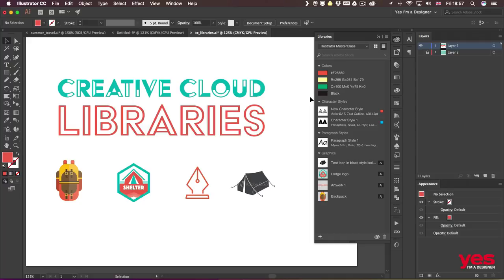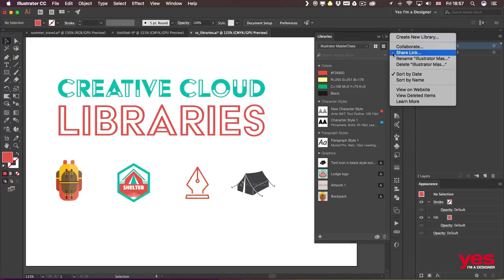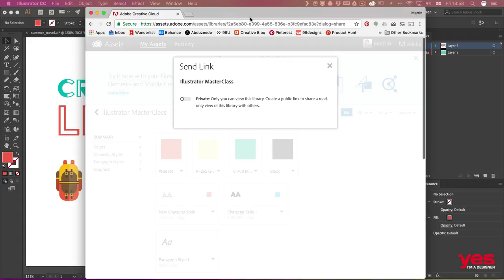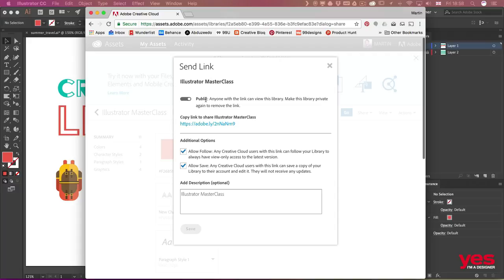Once you built up a library that you would like to make public and make it accessible to other Creative Cloud users, you can do that from the panel menu by choosing Share Link. Once you click on this, it will open up a browser window where you can turn the private option on to public, which will immediately generate a link. You can also decide whether you allow people to follow, which means that they can see but not download your assets. If you allow save as well, then that means they can save copies of your assets into their own projects.